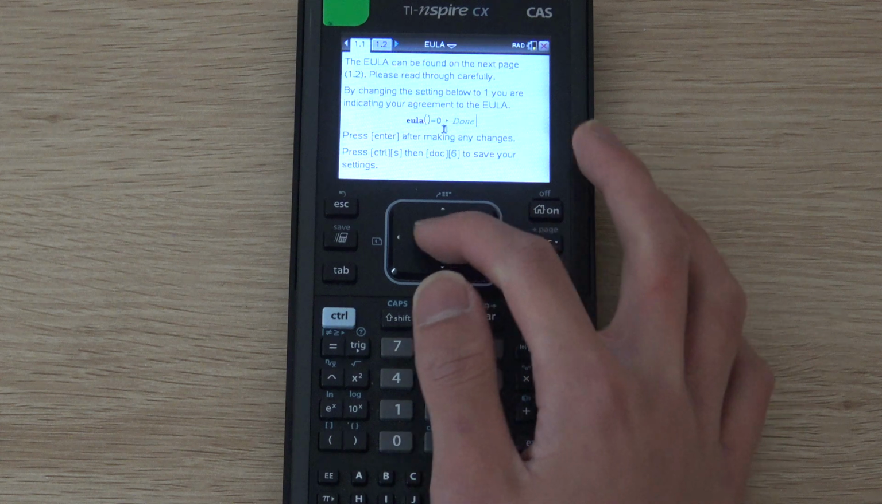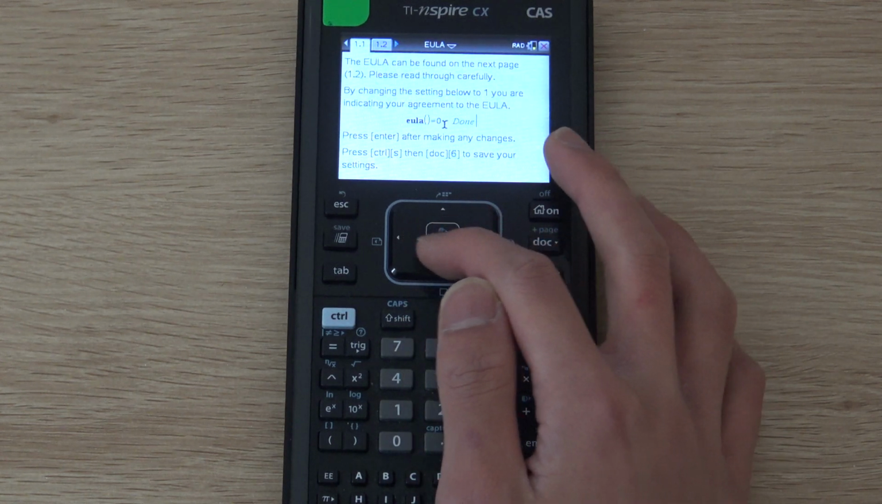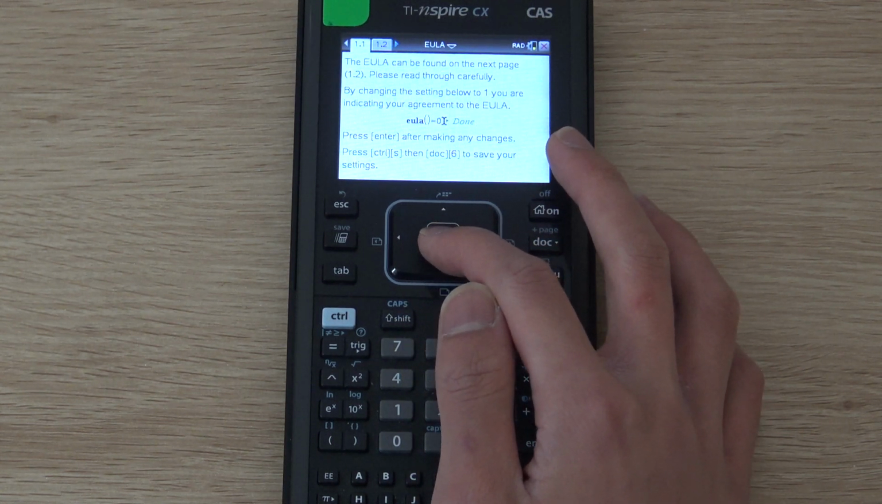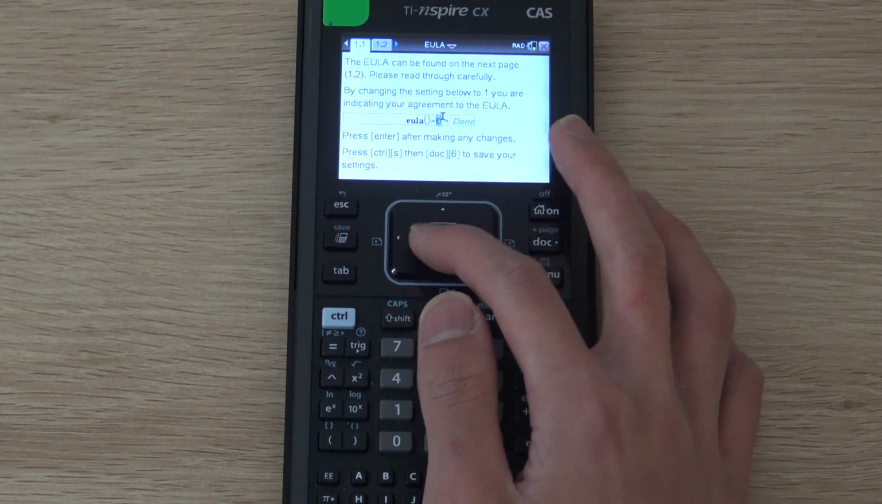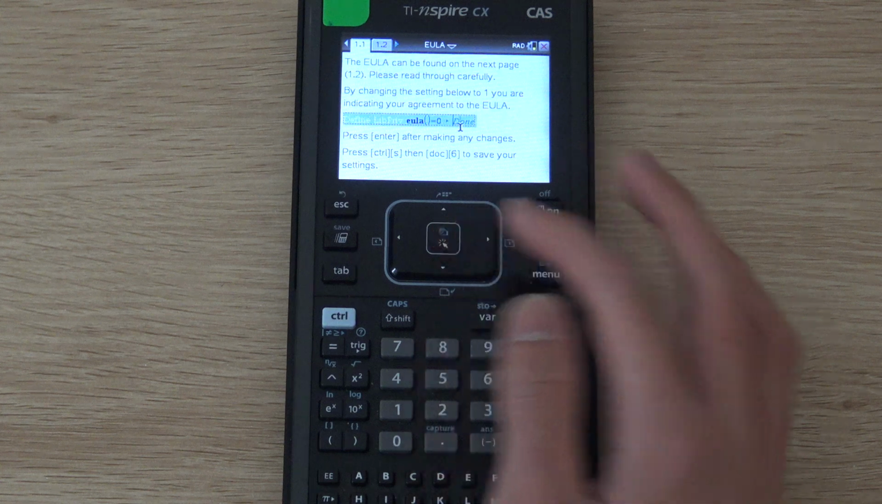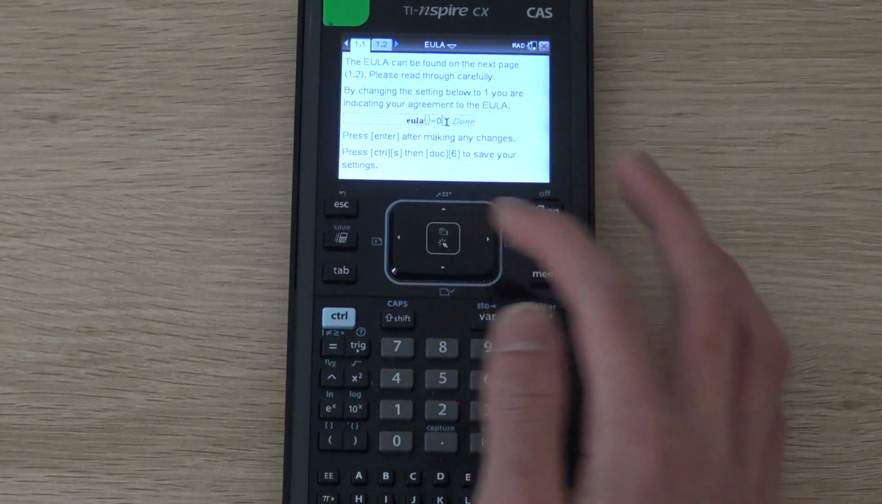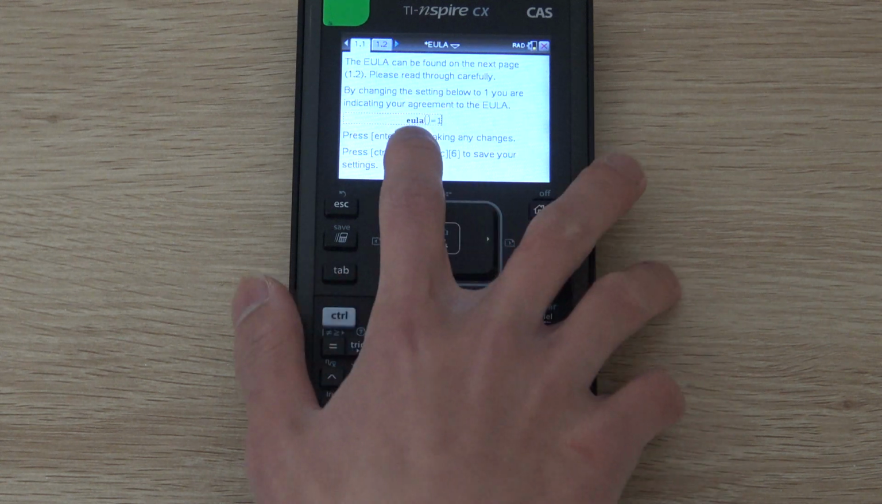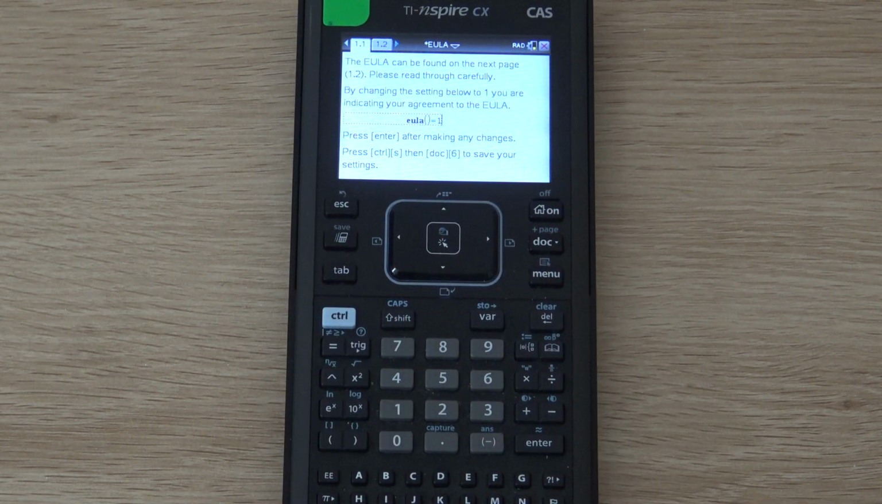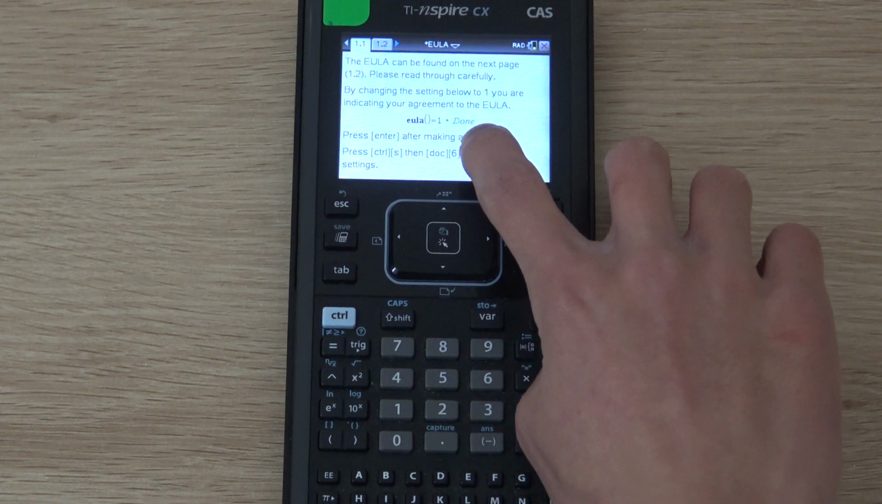So in order to change that, it's really quite simple. All you need to do is move your cursor around, make sure you click on to that 0 there, so you're entered into the red box, and get rid of that 0 first of all. We don't need that 0, and you just want to put in a 1 there. So now this EULA should be equal to a 1, and right after that, make sure you click enter. It has to say done there.